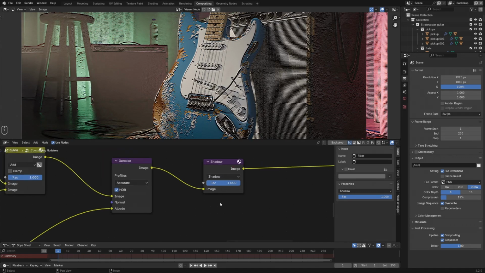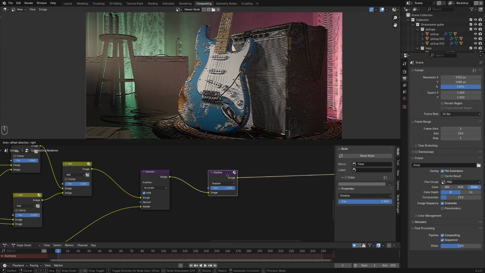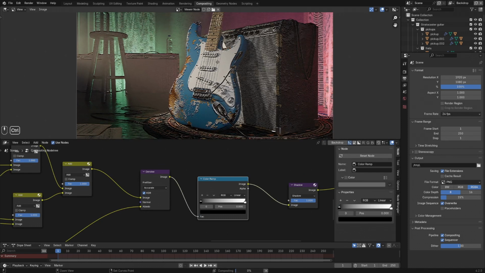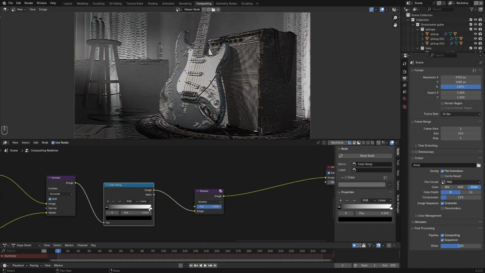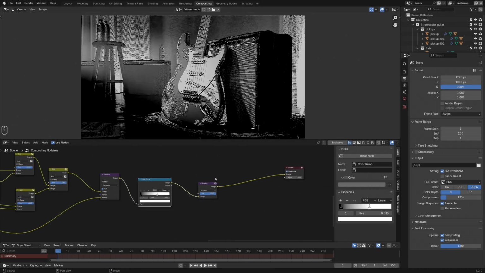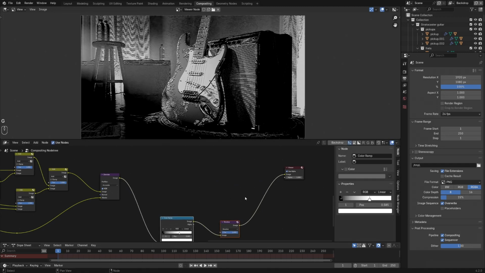But what if we put something like a color ramp in front of it? Shift A, Color, Color Ramp. Color Ramp will make it black and white and allow you to control that range. Now when we look at the filter node, it looks a bit more like an illustration than a realistic image. And we can tweak the color ramp sliders to enhance that a bit. Let's move these out of the way and try something different.